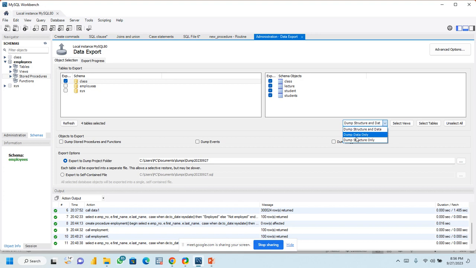If you select the second one, dump data only, it will save only the inserted rows in the table. That means you won't be saving the table structure. And lastly, dump structure only, it will save only the table structure, and it will not save the rows in the tables. So it's always good to make sure you've chosen the best option. By default, it will be dump structure and data, which is the best option per se.